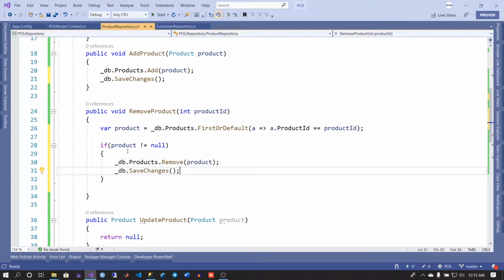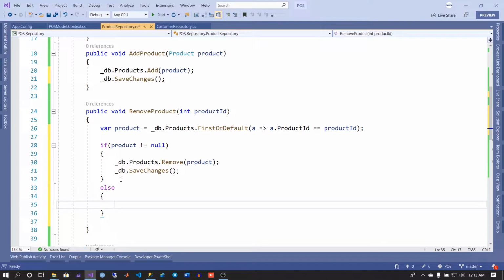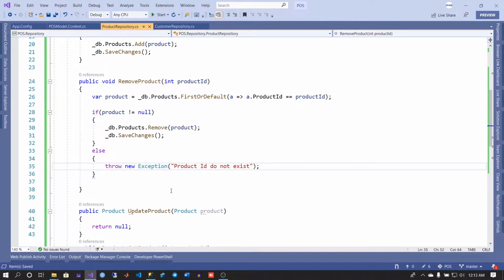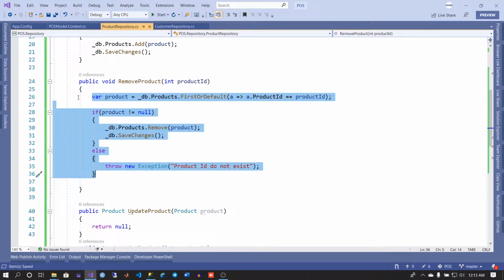So the question is, what about if the data did not exist? What do we do? So we can say else, let's throw an exception that product ID do not exist. Great. Okay. So this is how we delete the product from our product repository.